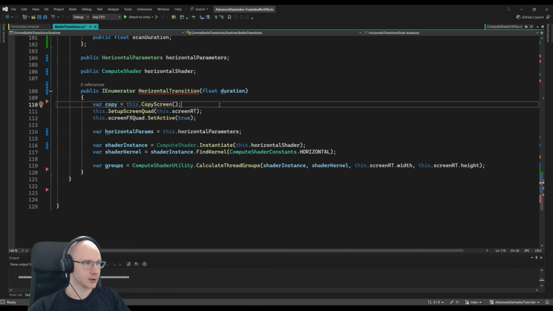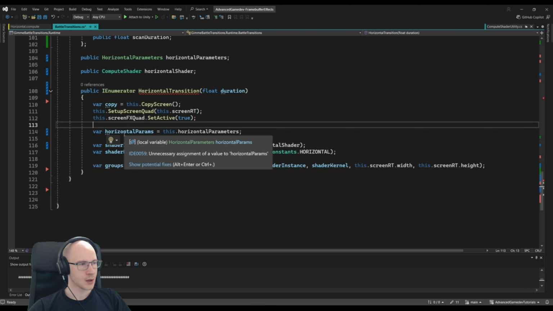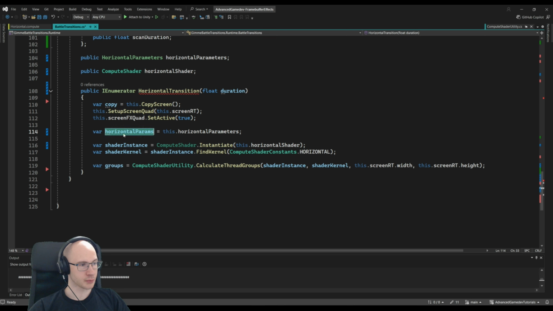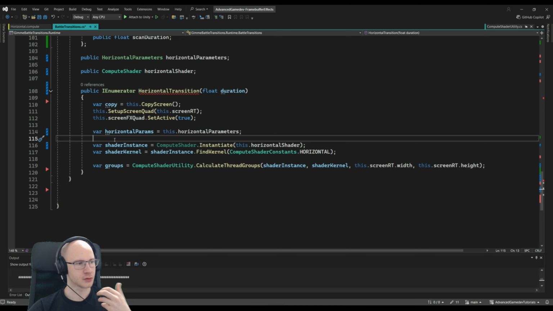So let's start. The first thing we do is to copy the screen. That is the method we have written before to get the content of the camera into the render texture. Then we set up the screen quad, and then we set the screen quad to be active. We retrieve the parameters, which is a public field. Then we get a shader instance. We want to have a new instance because we are changing the parameters all the time. So if we call this transition effect multiple times, we would probably have to reset the parameters. Since we don't want to do that, we just create a new instance and destroy it after the coroutine is done. We retrieve the kernel.